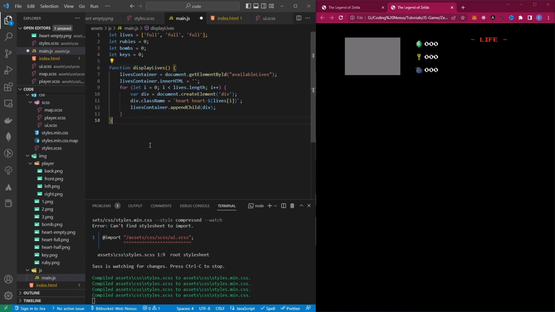So if we call this function and refresh the front end, we can now see that we have our hearts in here. If I change this to half and click save and refresh, we now have half a life showing here. I'll change that back to full.